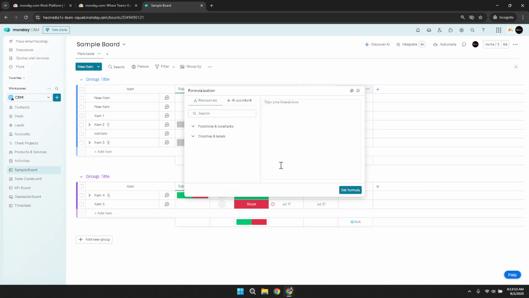Once you've clicked on the Formula column type, it's time to configure it. Locate the AI Assistant tab in the interface. This tab leverages machine learning to help you craft your queries more intuitively, so click on it to bring up the necessary interface. Now comes the exciting part, where we set up our status-based conditions.